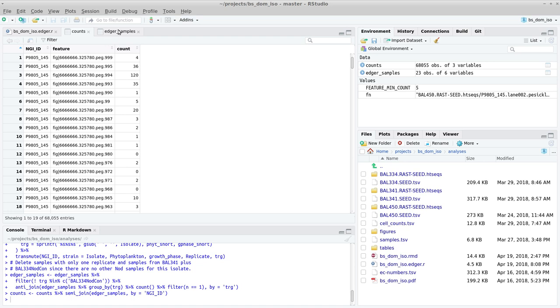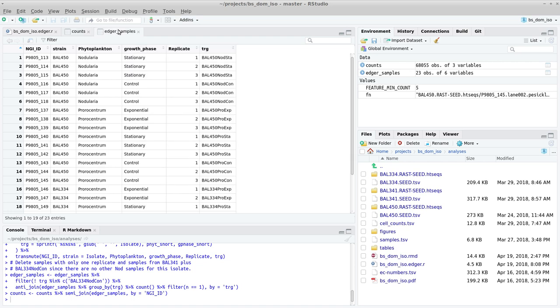On top of that, I'm not sure if we're actually going to use it. Yeah, well, we are going to use it. We have a table of samples. This contains also the NGI ID, common identifier here.